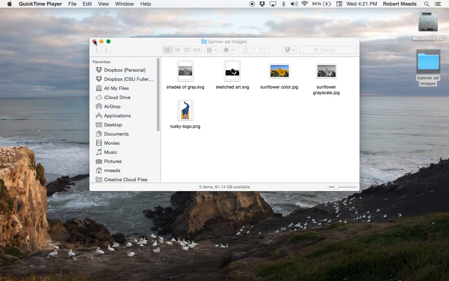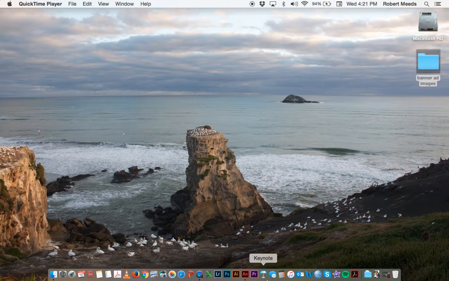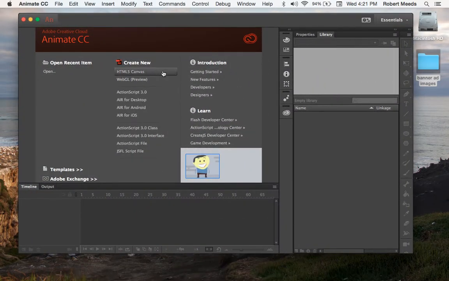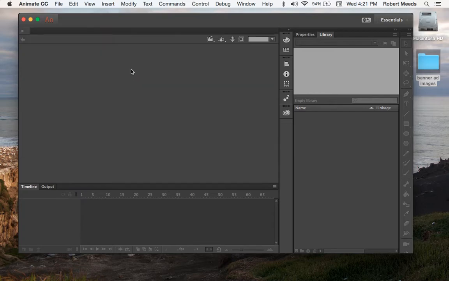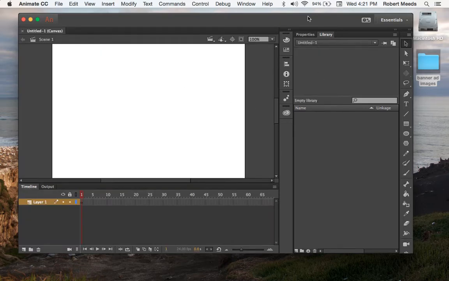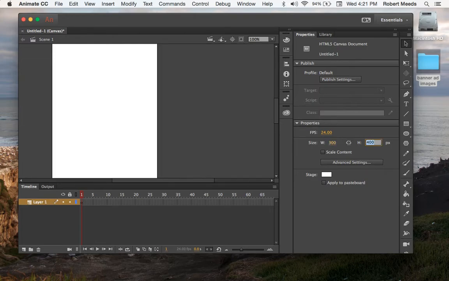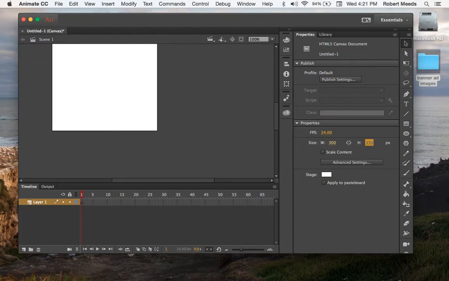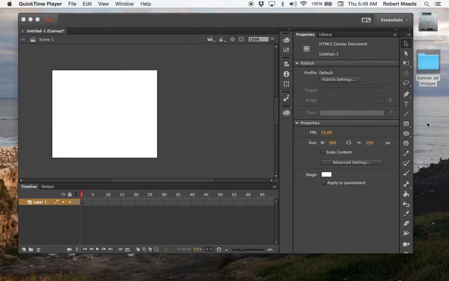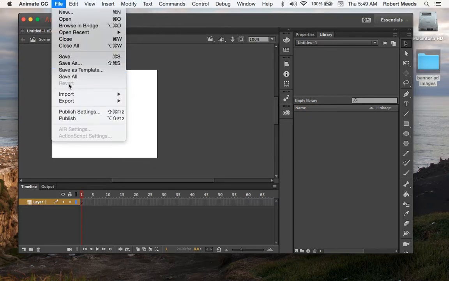All right, let's get our Animate file set up. So we'll go to Animate, and we want to create a new HTML5 canvas, and the properties will be, we'll keep the 24 frames per second. We're going to make this 300 pixels by 250 pixels. Next, we'll import our images into the library here. So to do that, we do File, Import to Library.